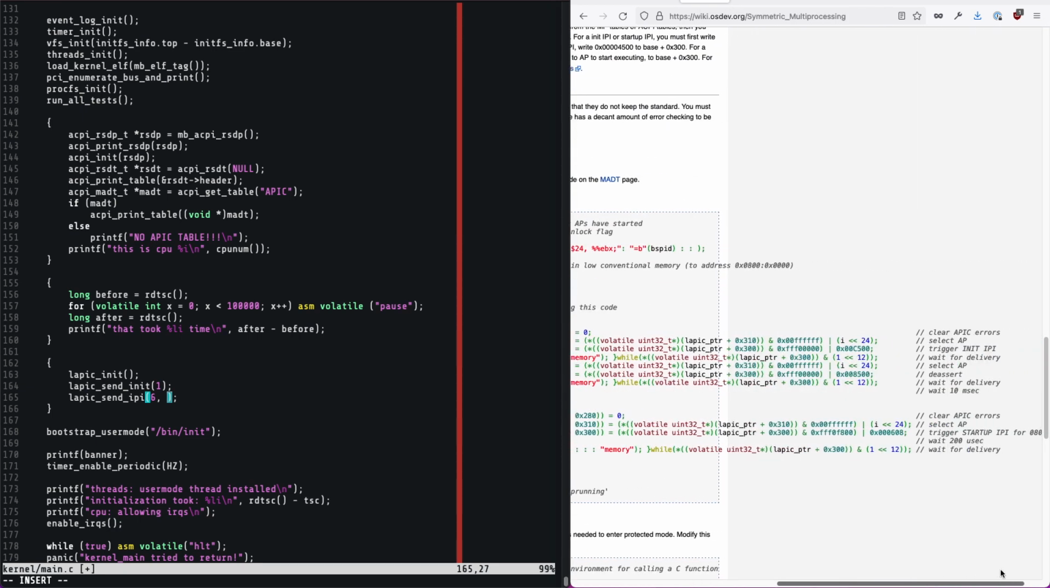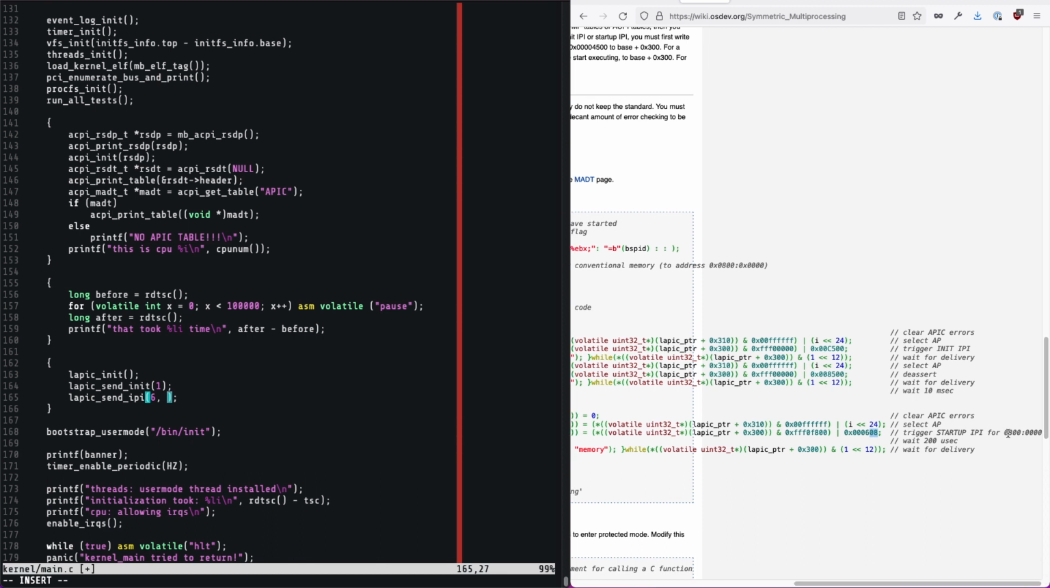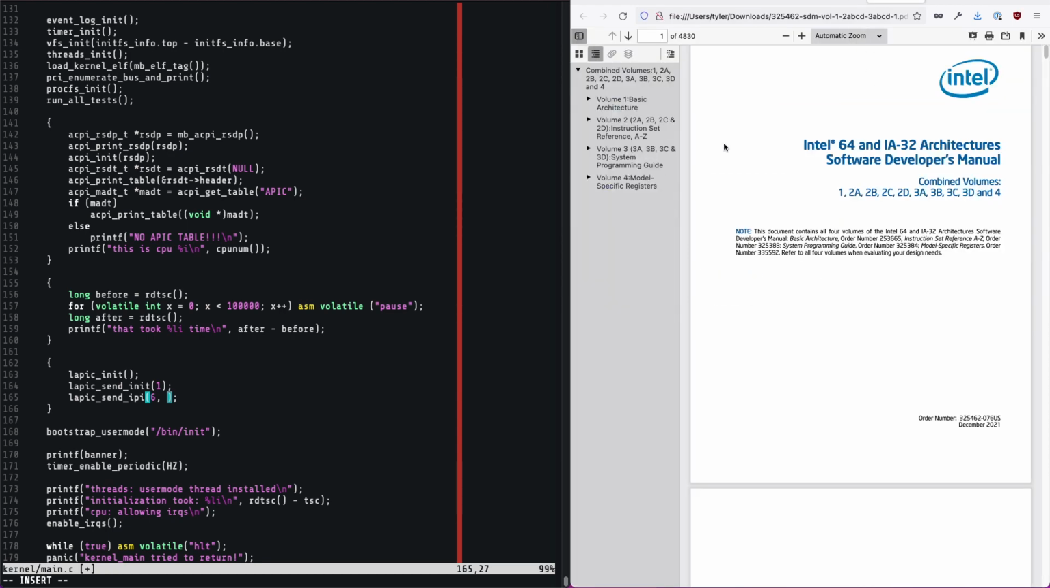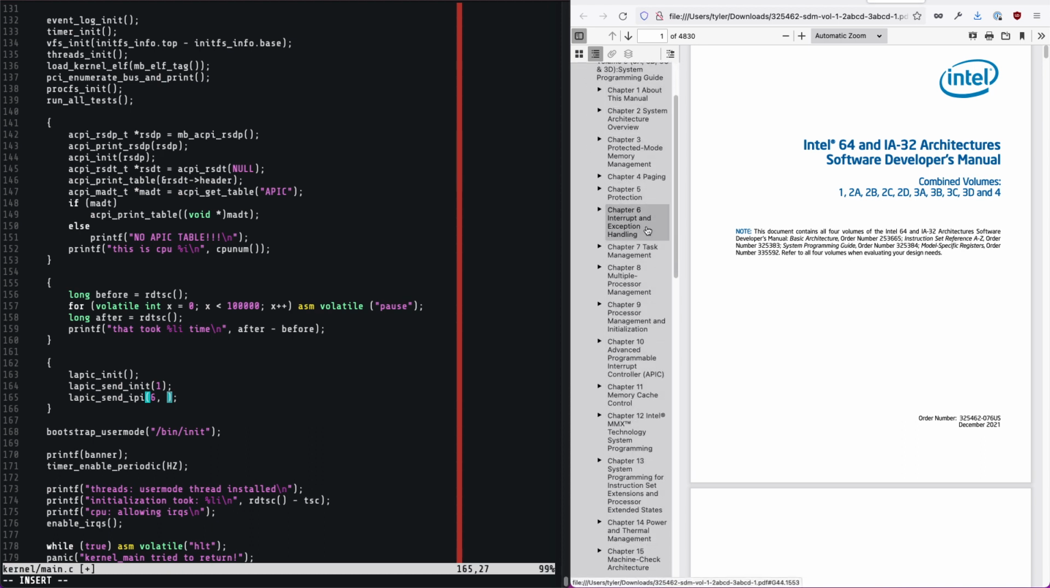This person sends starting page 8 or 08, which, considering there's a consistency here, I'm guessing means that the top octet of the segment selector is the thing that you're sending when you say startup page. But I'm going to want to confirm that. So let's see how easily we can find this.